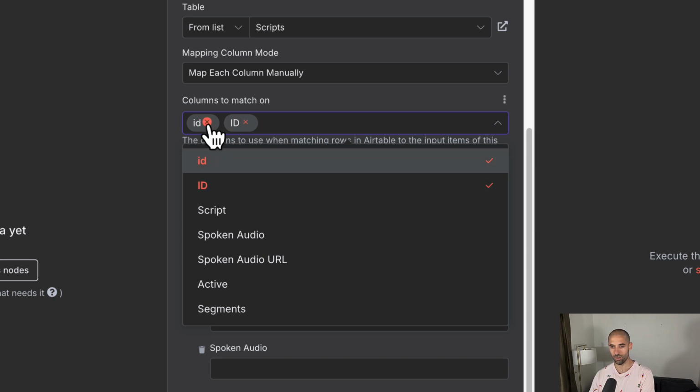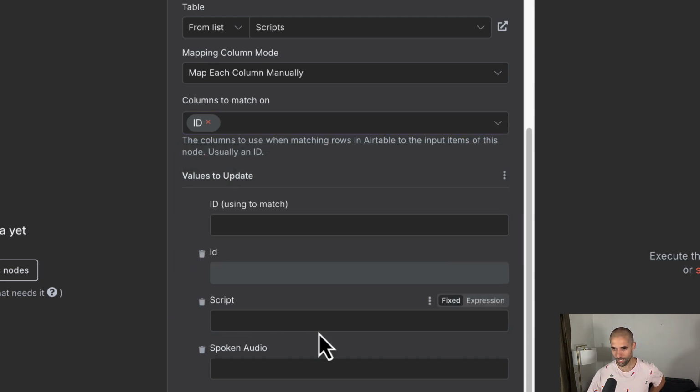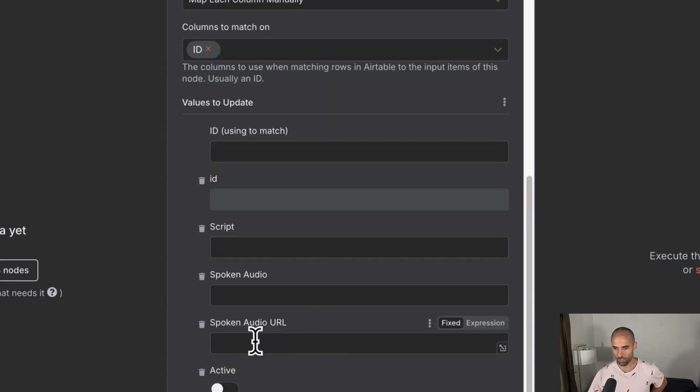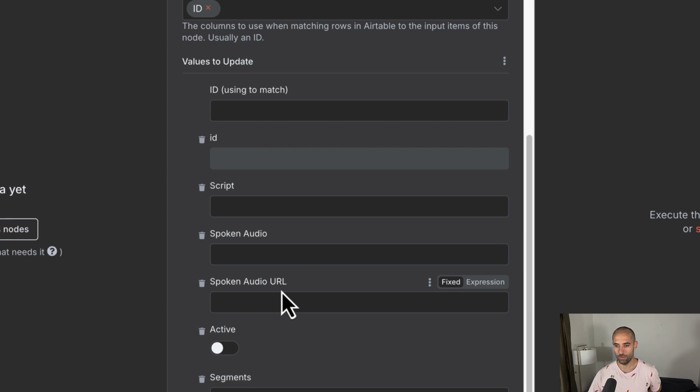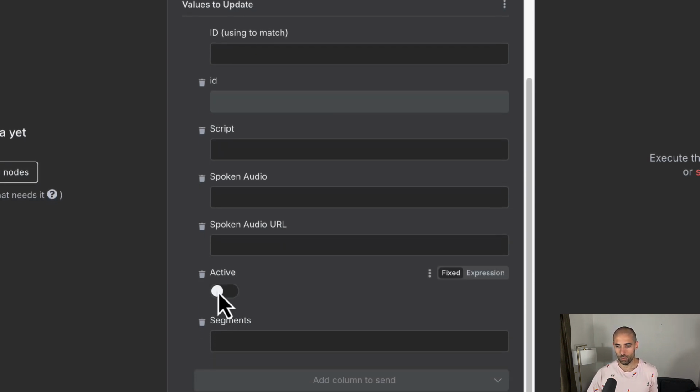There's also an internal ID that Airtable provides, but anyhow, let's just stick to the primary field that we created earlier, if you recall. And we're going to be uploading our audio and our spoken audio URL, and we want to keep this record as active. So I'm going to run through this to not be too pedantic, but you'll see everything that happens.